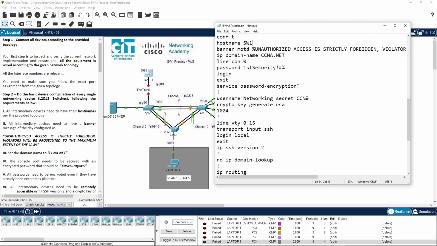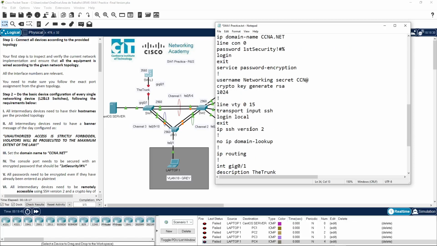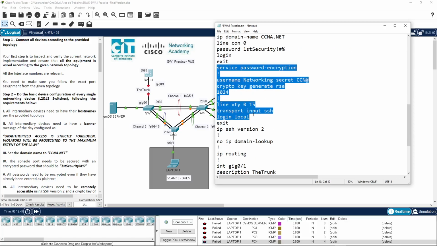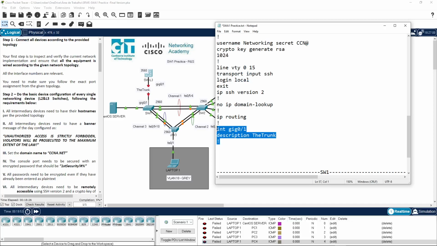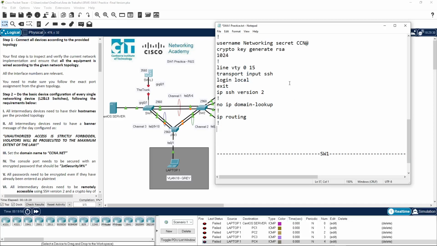The banner is still the same. The domain name is still the same. Line console the same. Password the same. Pretty much everything is the same. The basic device config is the same, except that now we're not doing anything in the interfaces of the switch yet. I'm just going to delete that.